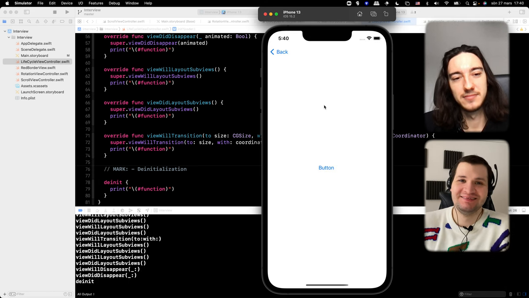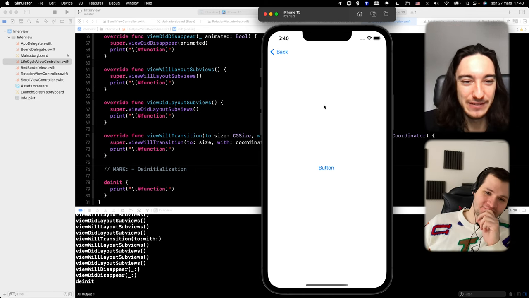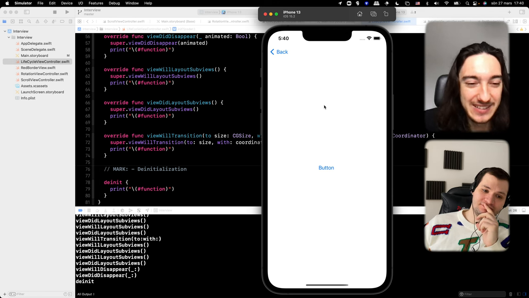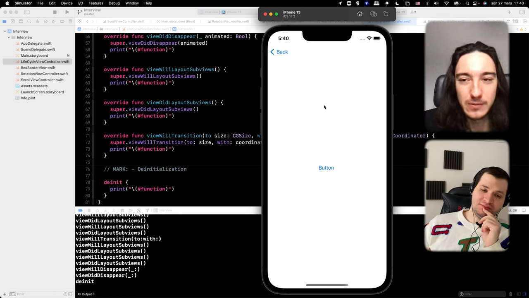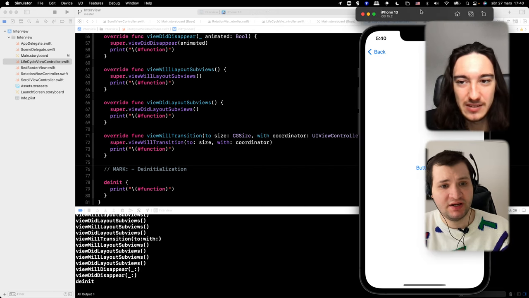What do you think? Yeah, I mean, I didn't know that there are that many methods around the view controller lifecycle. So it's also new to me. But what do you think? What are the most important ones to remember? Because there are quite many.